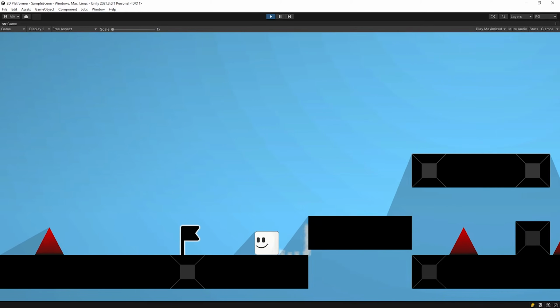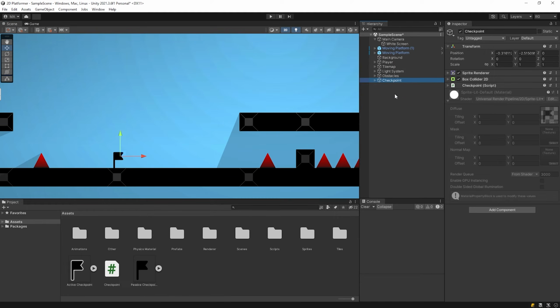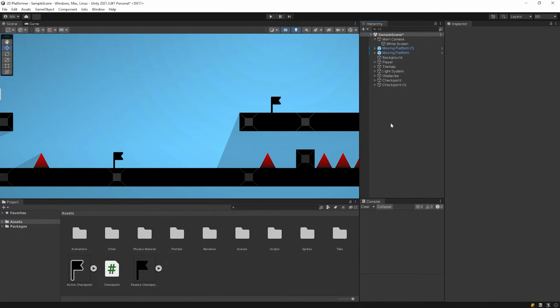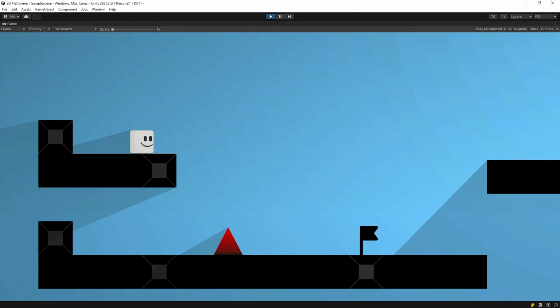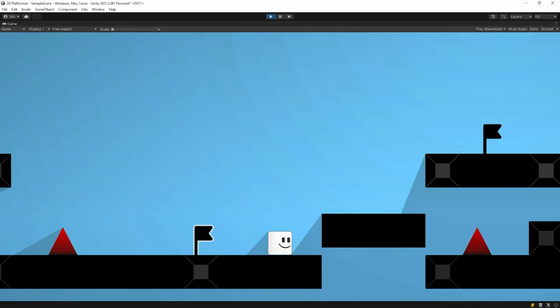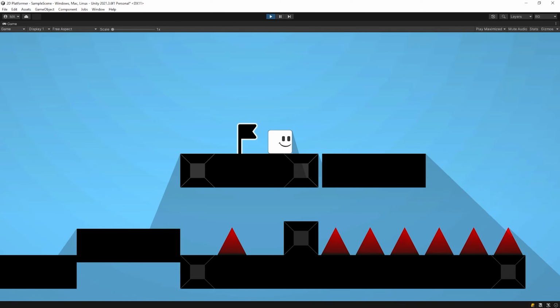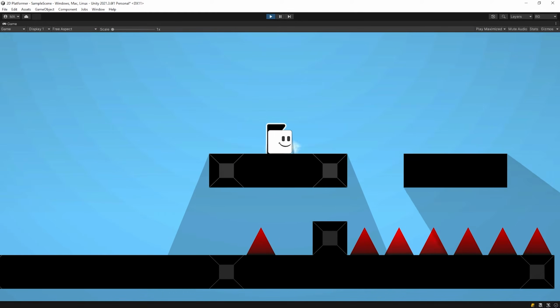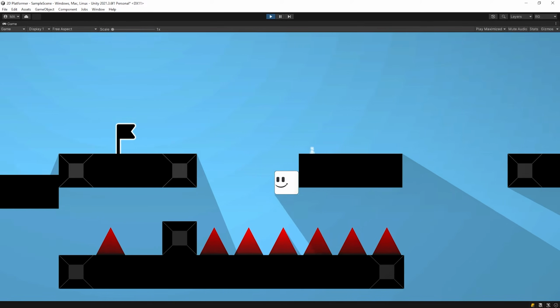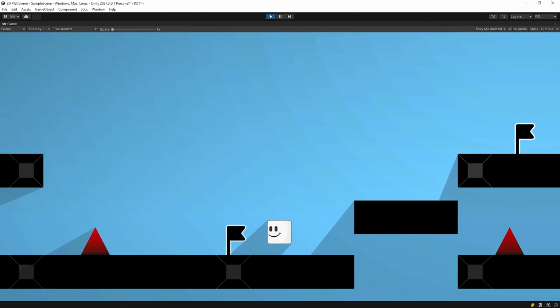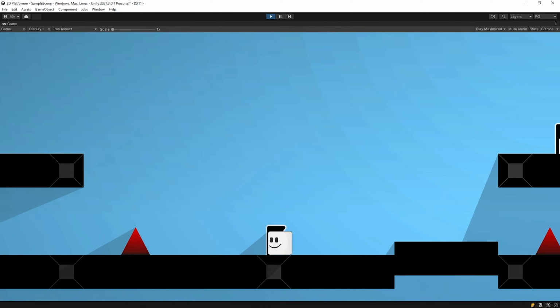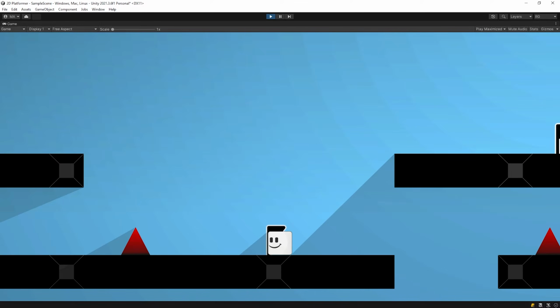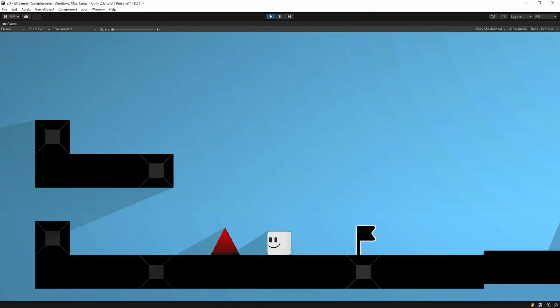I want to add one more checkpoint to the scene. So I will duplicate this checkpoint with the Ctrl shortcut. Start the game. As you can see, the player respawns from the last checkpoint. If the player touches the previous checkpoint again, it spawns from the previous checkpoint. If you don't want this to happen, we can simply solve it.